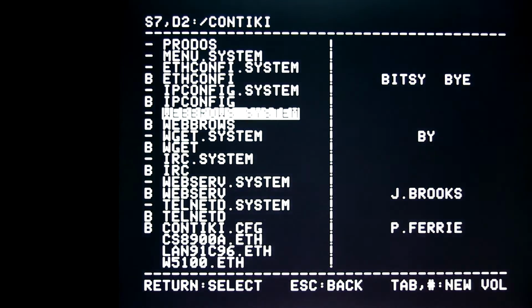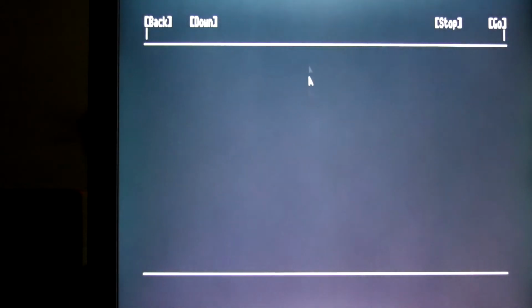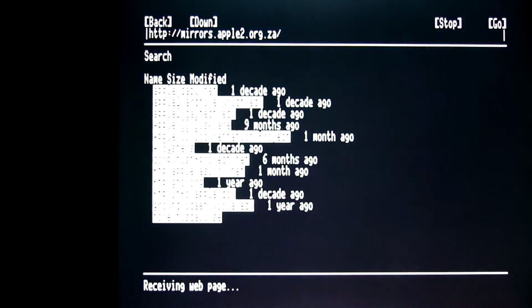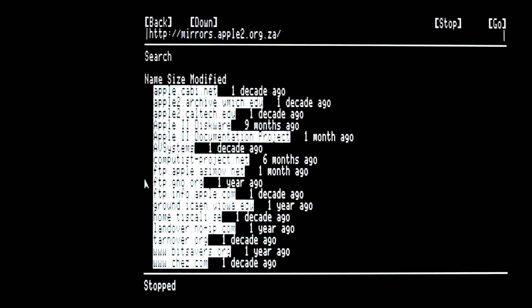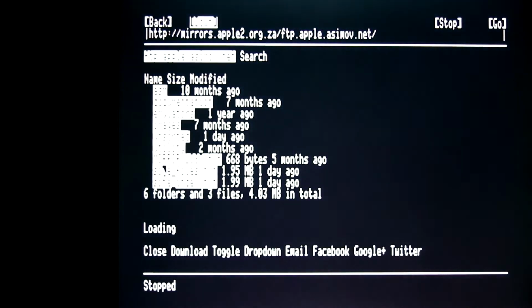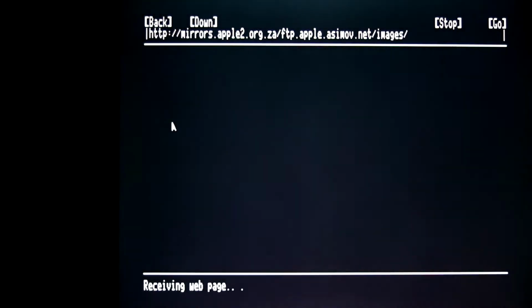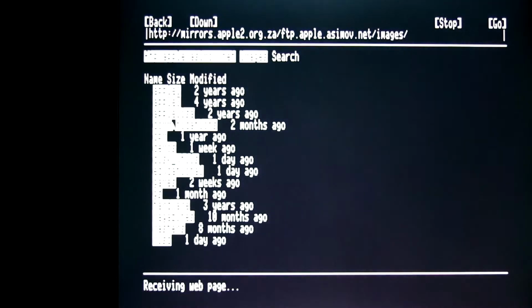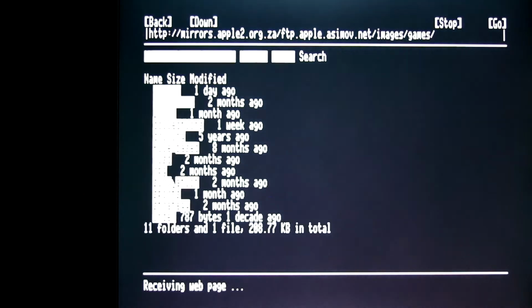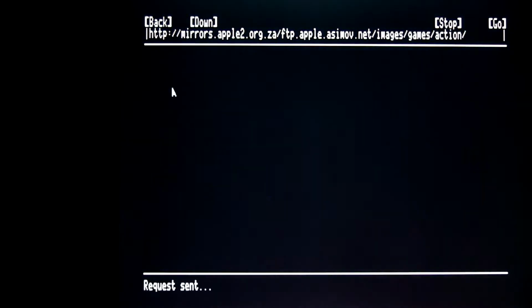Okay, here's my web browser, and it comes with mouse support. Okay, here we go. I'm interested in the Asimov archive, and there I'm interested in a disk image, and a game, and maybe an action game.